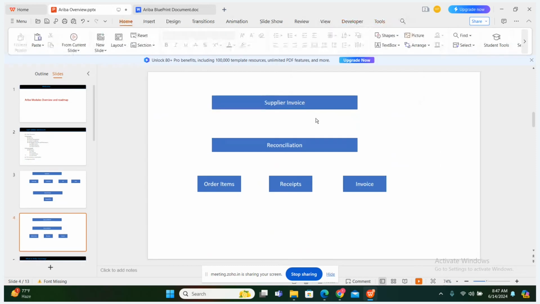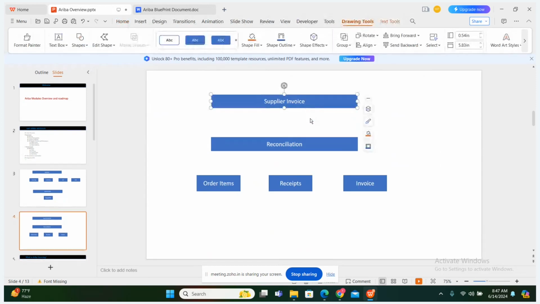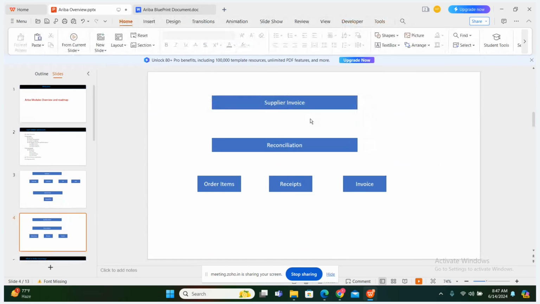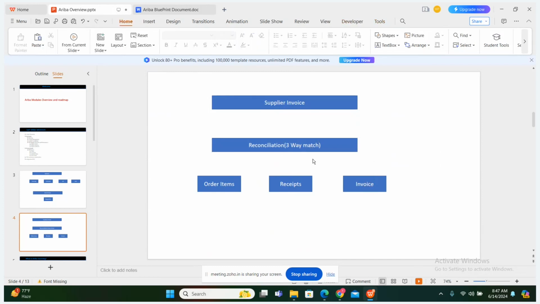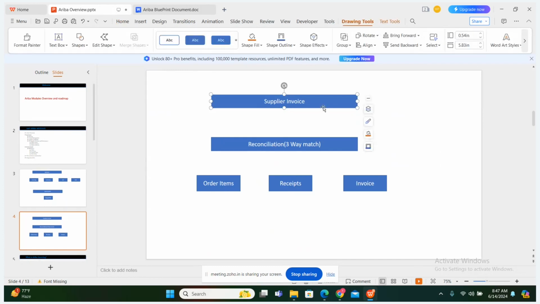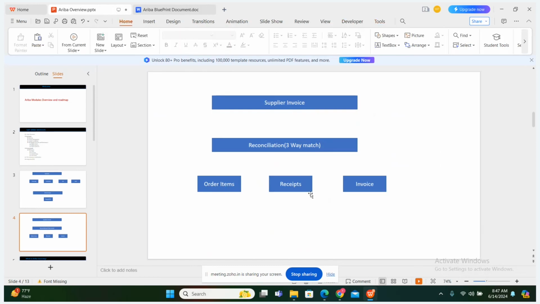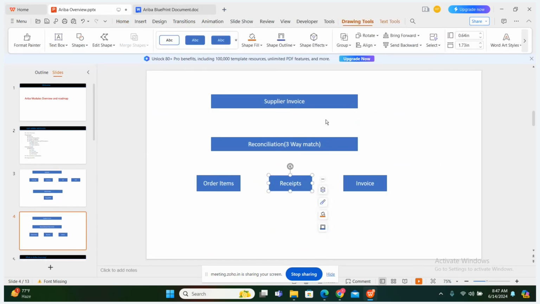So when the supplier submits the invoice, the payment will be made based on the reconciliation. Reconciliation can be two-way or three-way match. Best is three-way match. It is like simple, I'll make it very simple. So the supplier was ordered 100 quantity and he has delivered only 50, and he made an invoice of 100 units.